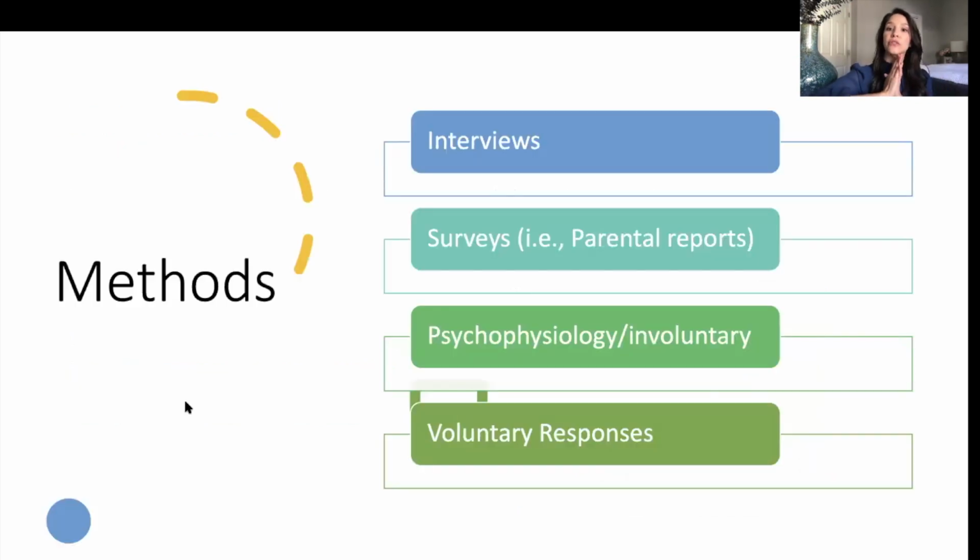So we have gone over several designs that researchers can choose in order to probe the question that they're interested in or probe the hypothesis that they're wanting to test. So now we're going to move on to methods. And methods is really exciting because it shows you all of the different things that you can use in order to probe your question. So the methods that we're going to go over today are interviews, surveys, psychophysiology or involuntary responses, and voluntary responses. Of course, there's a lot more methods that you can employ, but these seem to be the most popular ones in child development.